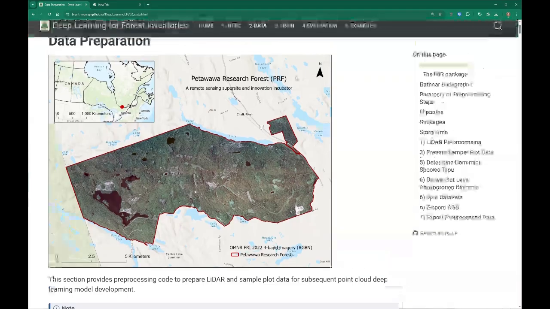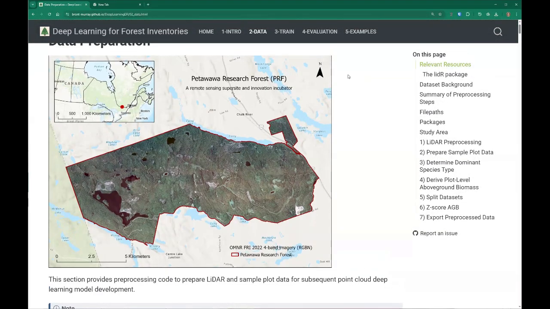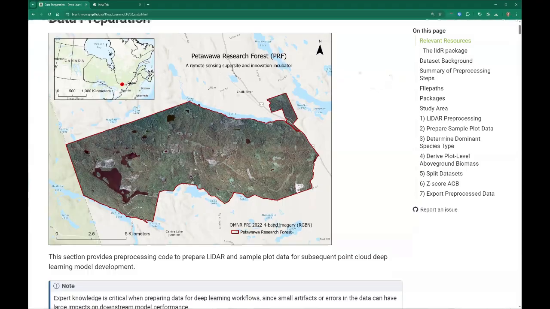Okay, so the study area we're working with in this tutorial is the Petawawa Research Forest. If you were in the webinar from yesterday, you would have seen Dr. Joanne White present about the Petawawa Research Forest potential for use in benchmarking different EFI models. I think that's an excellent segue into this section. So I'm just going to explain a little bit on the background of the study area before we get into the workshop here.